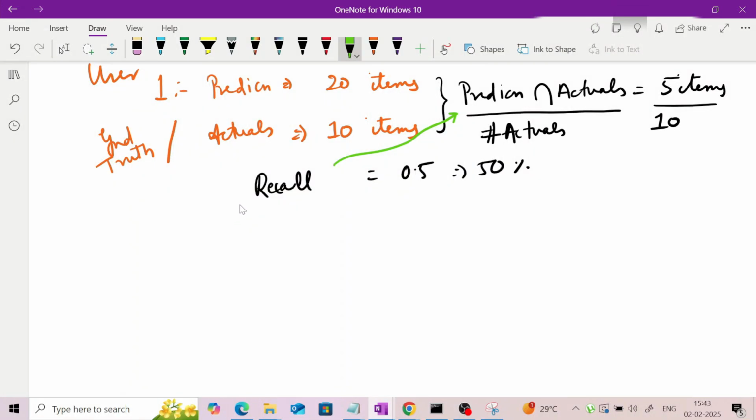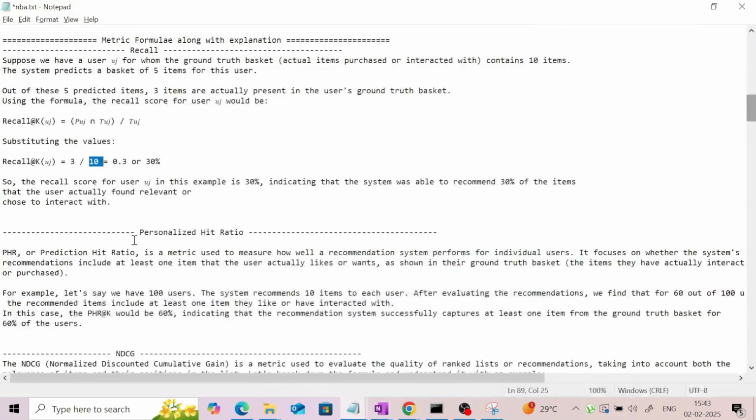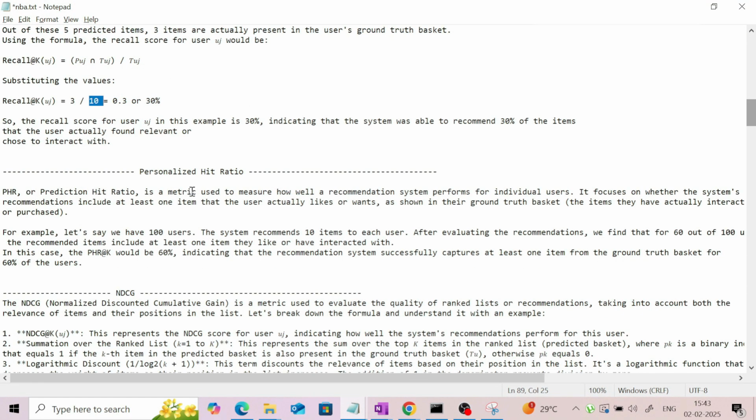Now next we will be going to personalized hit ratio. So what is personalized hit ratio? Personalized hit ratio is a metric that is used to measure how well a recommendation system performs for individual user. It focuses on whether the system's recommendation includes at least one item that the user actually likes or wants, as shown in the ground truth basket, the items they have actually interacted or purchased with in the past.